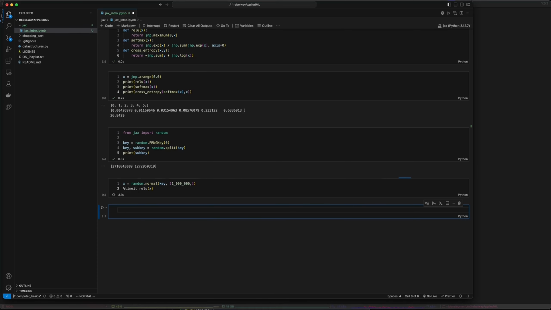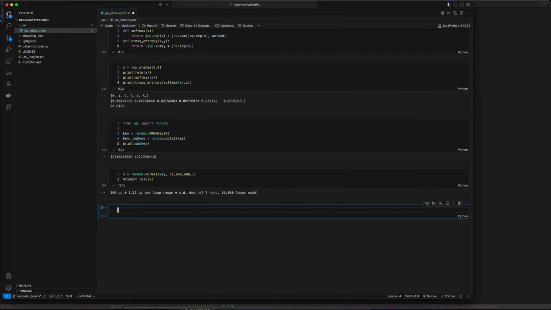Remember, all of this is running on my CPU currently, so let's wait for the result. There we go, 169 microseconds. And you can see how many microseconds per loop. Remember, we're doing a loop here. And you can see it's doing 7 runs, 7,000 loops each. So great numbers, just by using JAX as it is. But we can improve that.